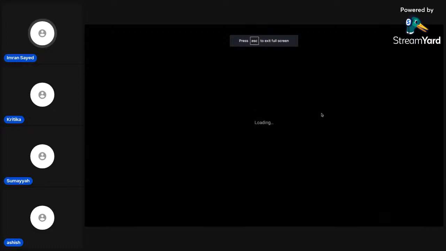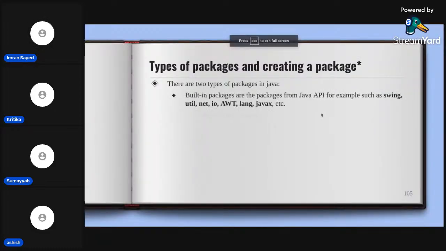Types of package we already did. So let's remember: there was swing, util. Util we covered. Lang. IO I covered. Net, AWT, JavaX, and swing.